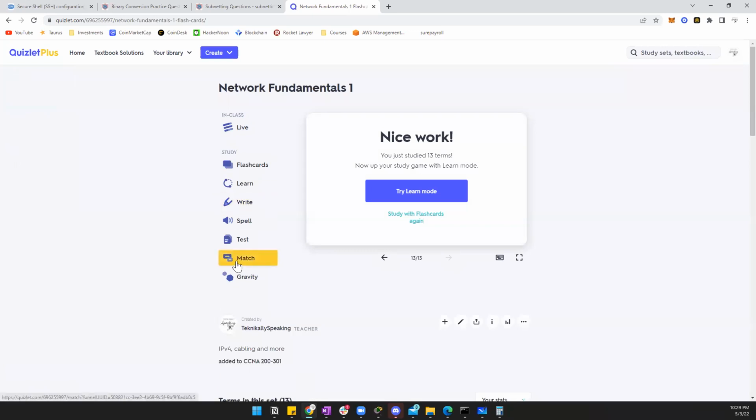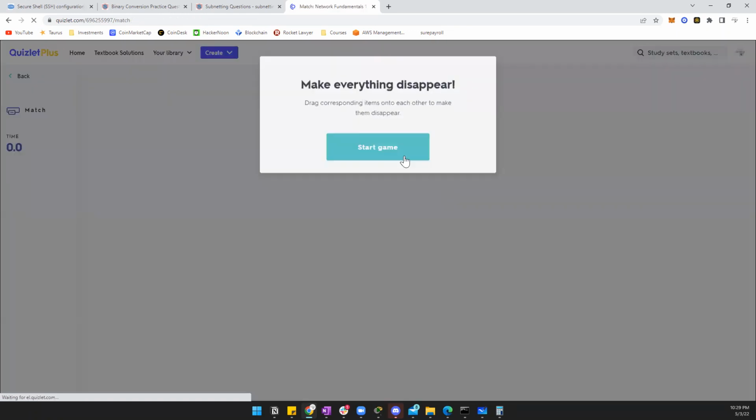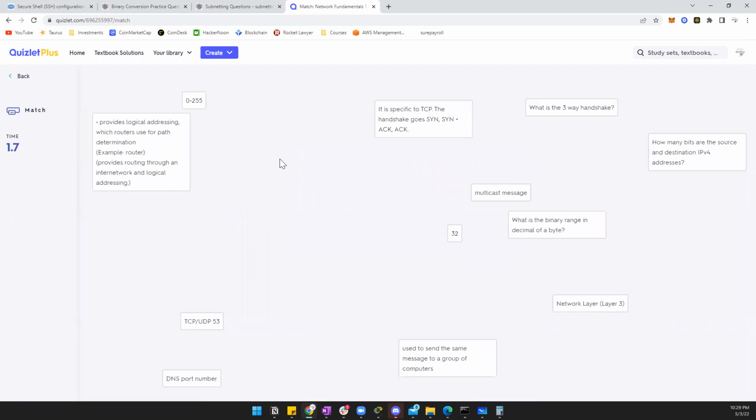Maybe the last section you can do it. Spelling, writing, I don't care about you spelling or writing. But flashcards is really what you want to do, and matching is really what you want to do, because matching is like, you know, you're just matching definitions. Okay. So be like, what's a multicast address used to send a group a message? What's the binary range in decimal form? I'm going to say is this network layer 3.